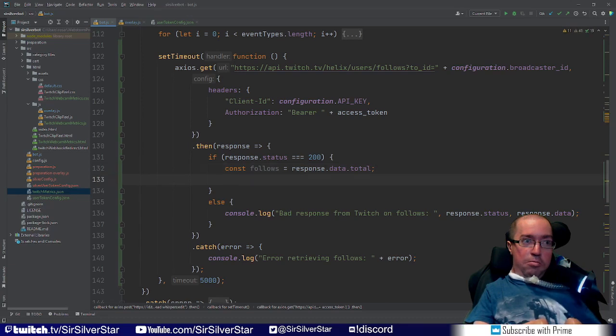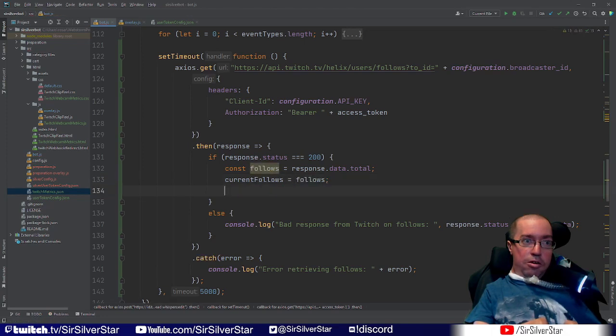And then we are going to say that our current follows variable that we set up earlier is going to be equal to the follows that we just got. And then, just to see if we're doing this right, we're going to console log current follows, and print out the follows that we just got. And hopefully it matches what we expect.